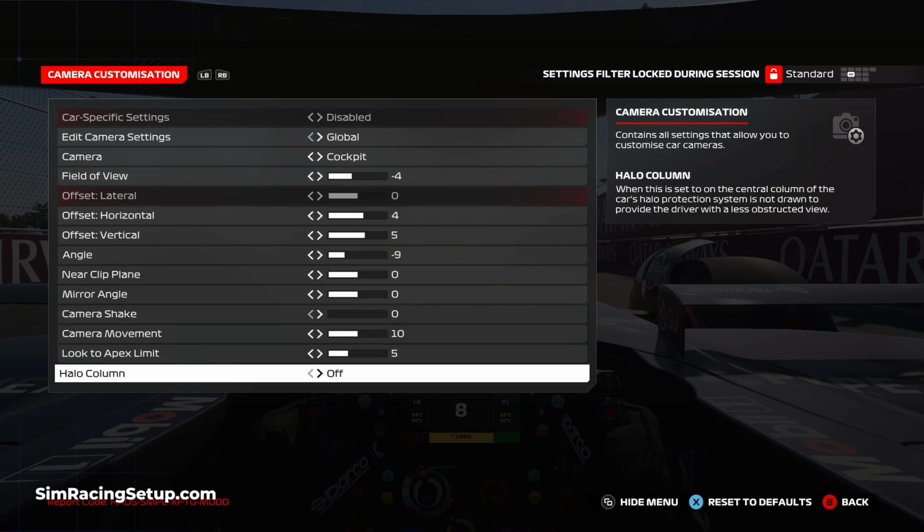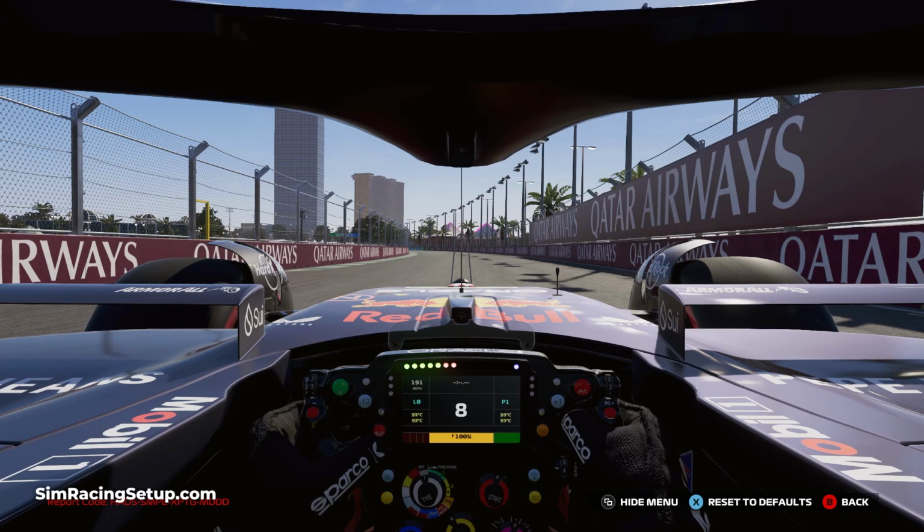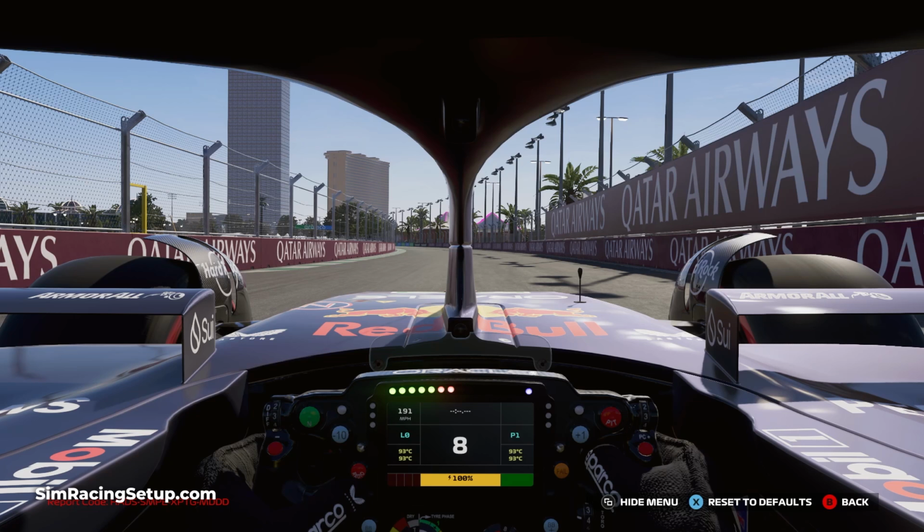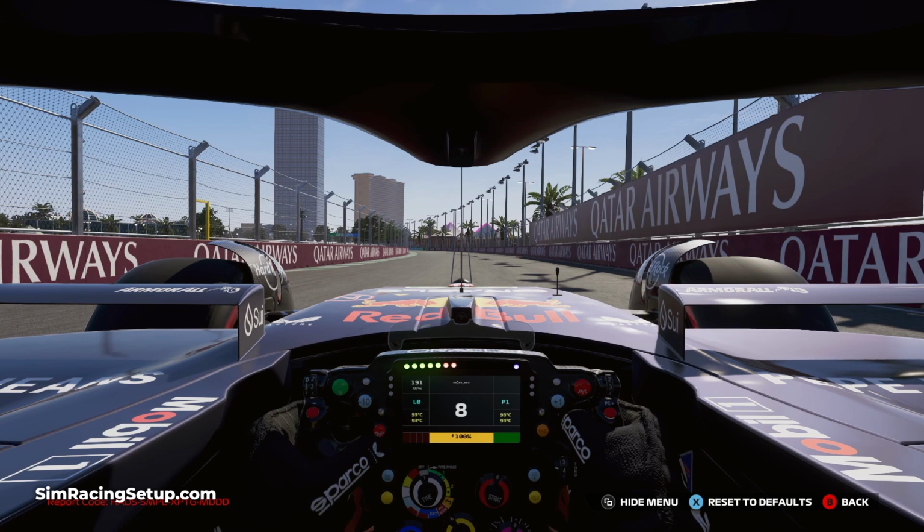And I've also removed the halo column. This one is down to personal preference whether you want it there or not, but for me, just getting the best visibility out over the front of the car and of cars in front of you, I like to have the halo column removed. These changes still give us the same kind of visibility out over the nose of the car and of the front tyres, keeping the realistic viewpoint that we had from the helmet cam, but now we can just see the corners of the car much better and better position our car on the track.